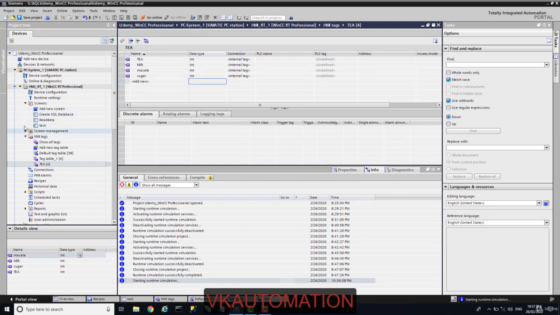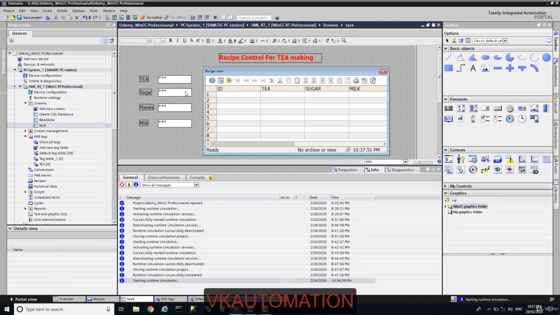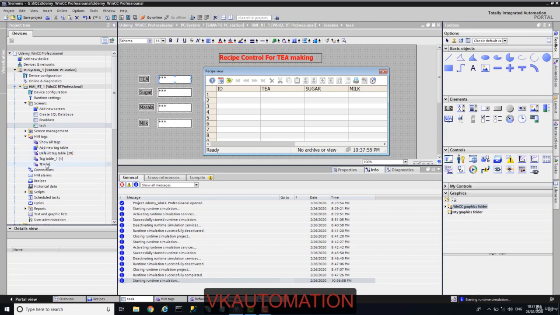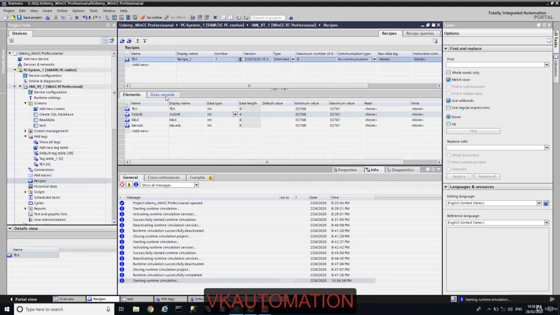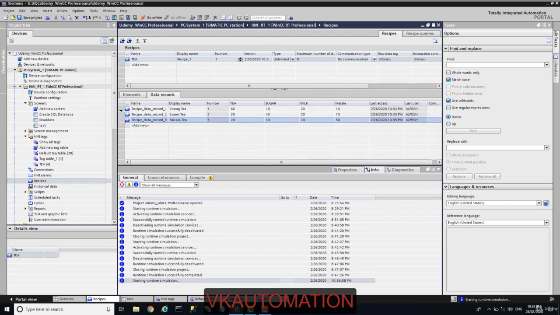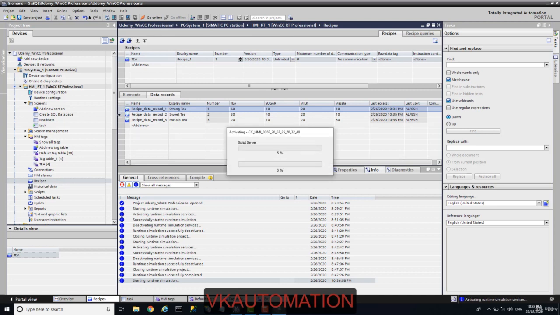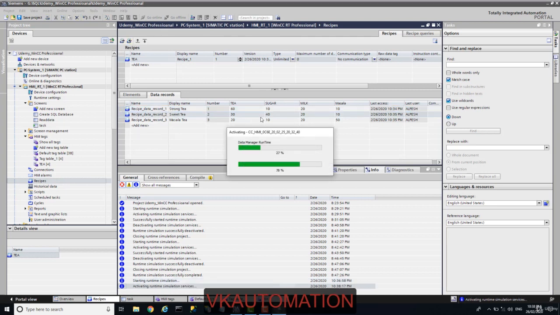So we have to wait until this starts. Let's revise all this. What we have done is we made four ingredients with the display here. Then we defined four elements: tea, milk, masala and sugar. These are the four elements used for making the different types of tea. We have made a tea recipe, four elements and a data record. We have made three types of tea: strong tea, sweet tea and masala tea. According to the ingredients, we require tea, sugar, milk and masala.